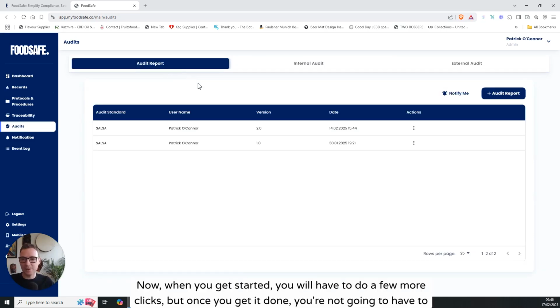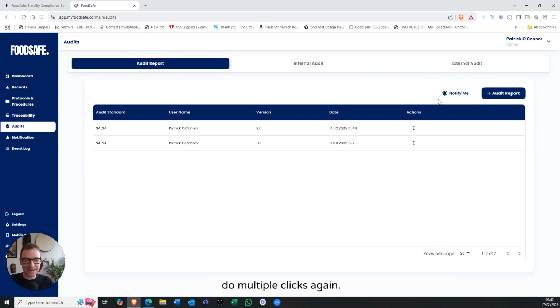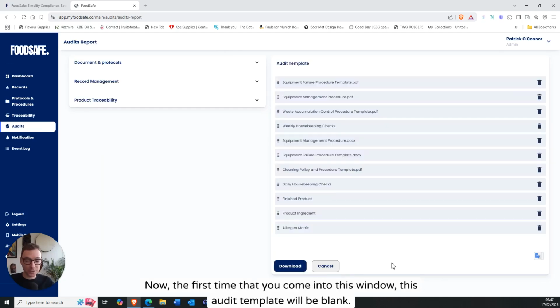So that's that. Now, when you get started, you will have to do a few more clicks, but once you get it done, you're not going to have to do multiple clicks again. So when you get started, you're going to click audit report. Now, the first time that you come into this window, this audit template will be blank. And all you're going to have to do is build out the structure that you want your audit report template to be, right?